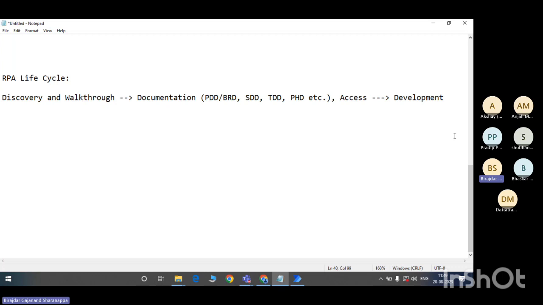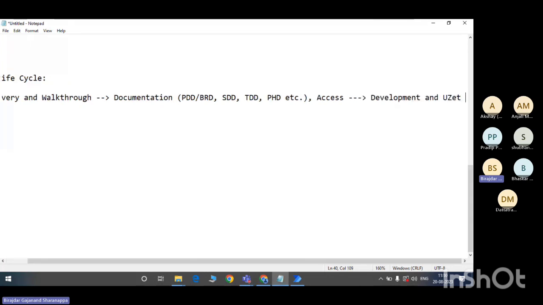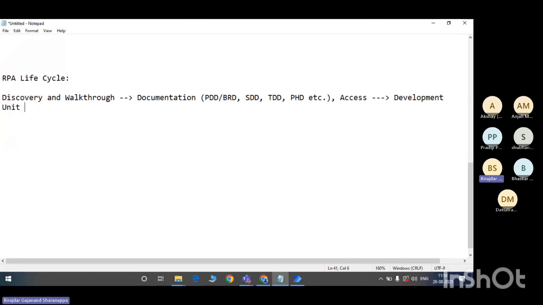The third phase is development and unit testing. Unit testing means that as a developer, we test the bot with scenarios as per test cases. We have to design standard test cases with our own knowledge or experience, and test them. Okay.